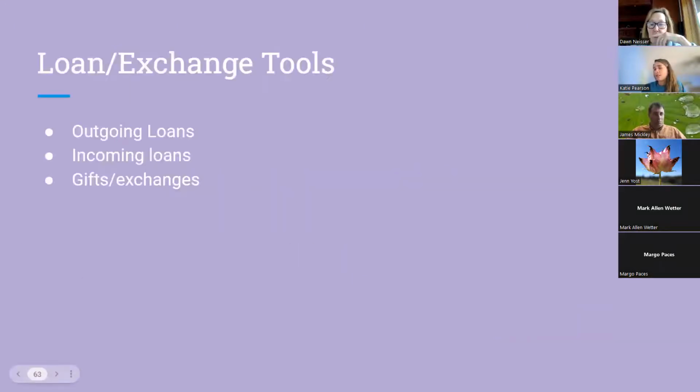Okay, so in the loan management tools in CCH2, you can do kind of the basics. You can input outgoing loans. You can receive incoming loans. This is especially nice if they have sent you or they have tracked an outgoing loan and you can just receive it right there in the portal. And then it's also a place where you can manage gifts and exchanges so that you can kind of keep tallies of exchanges or just, say like we gave this many specimens to them at some time.